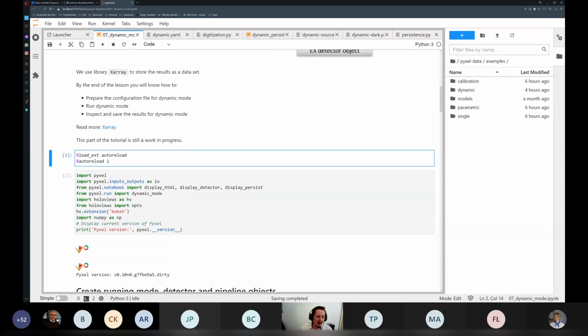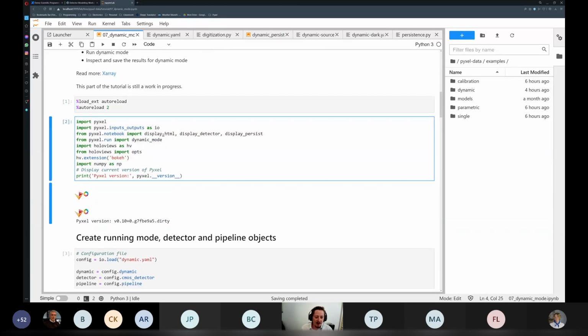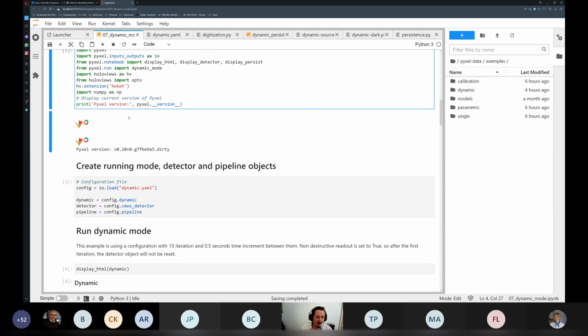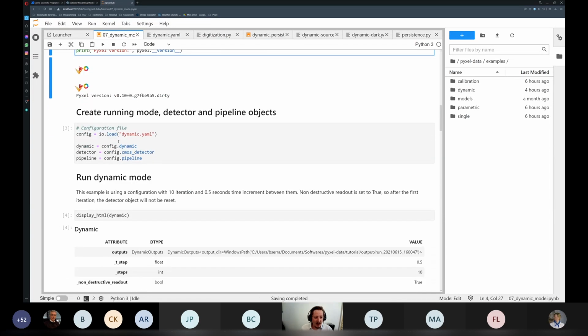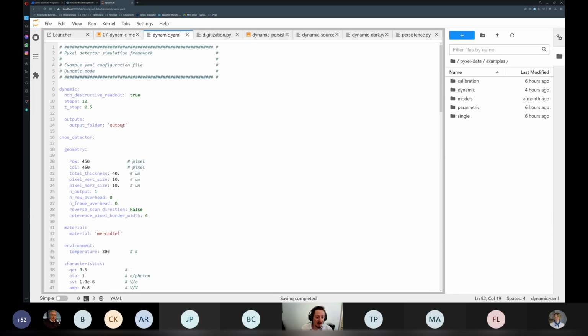What I want to do on the dynamic mode, I have a specific display for it. I load everything, I load all the views in order to have the display. I have my dynamic mode YAML file. If I take a look at this YAML file, what's important is the configuration, which says I have non-destructive readouts. I'm doing 10 iterations with 0.5 seconds between iterations.